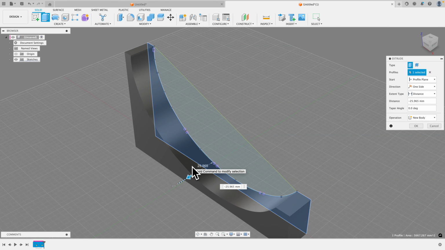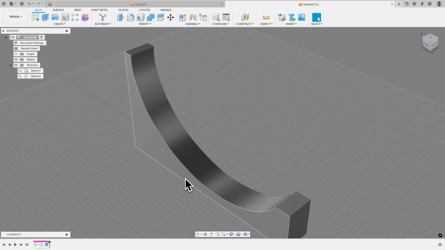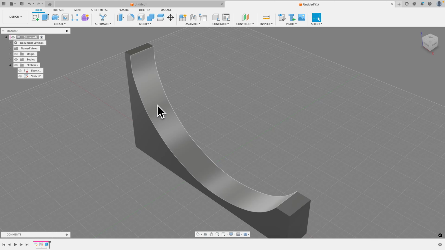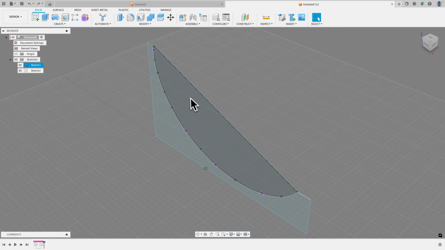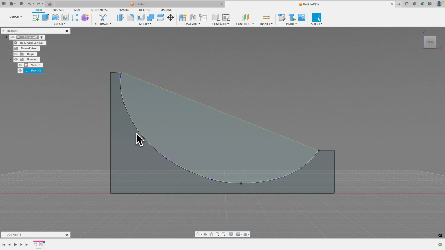The issue is, let's hide the other sketch to see it. If you throw the marble on the top, it may fall before reaching the end point, because there is no fence. So we need to make a fence before extruding. For that purpose, I will create an offset plane.